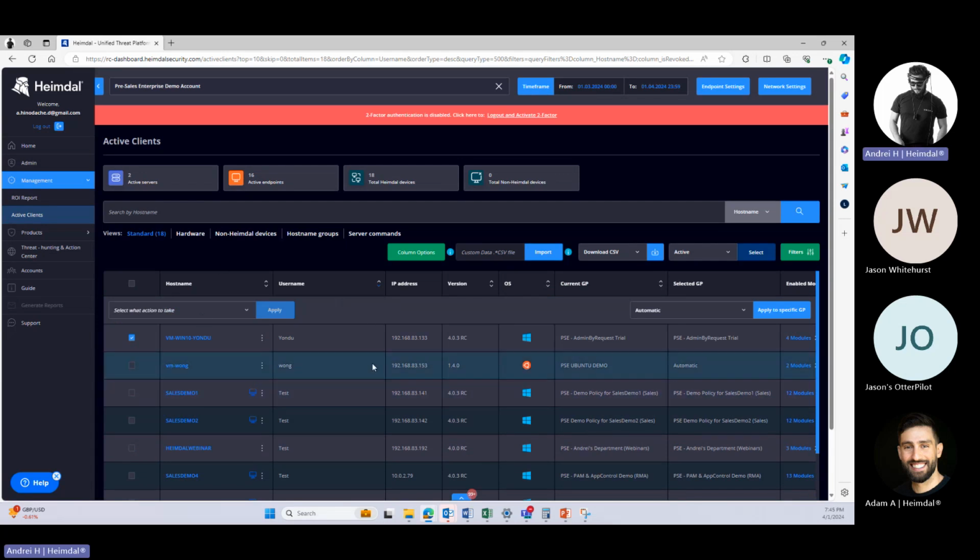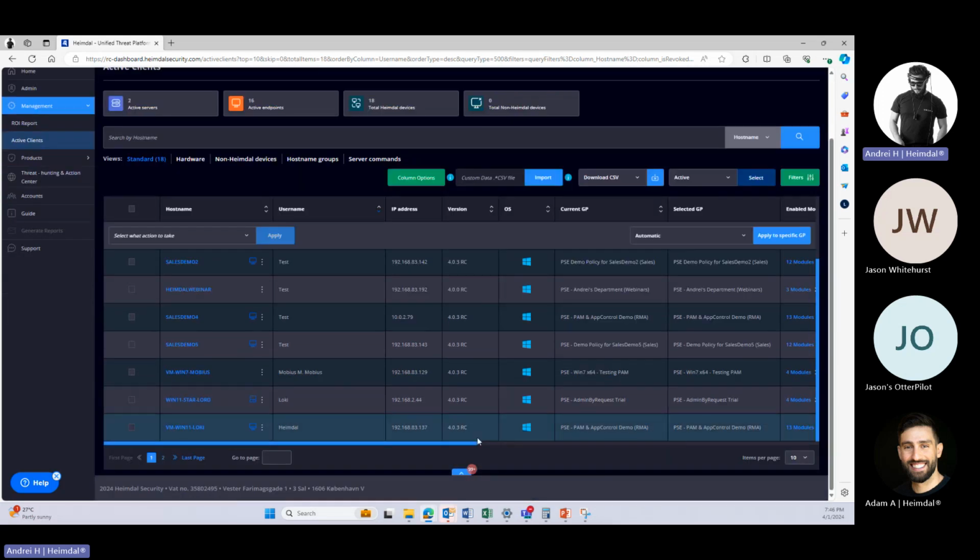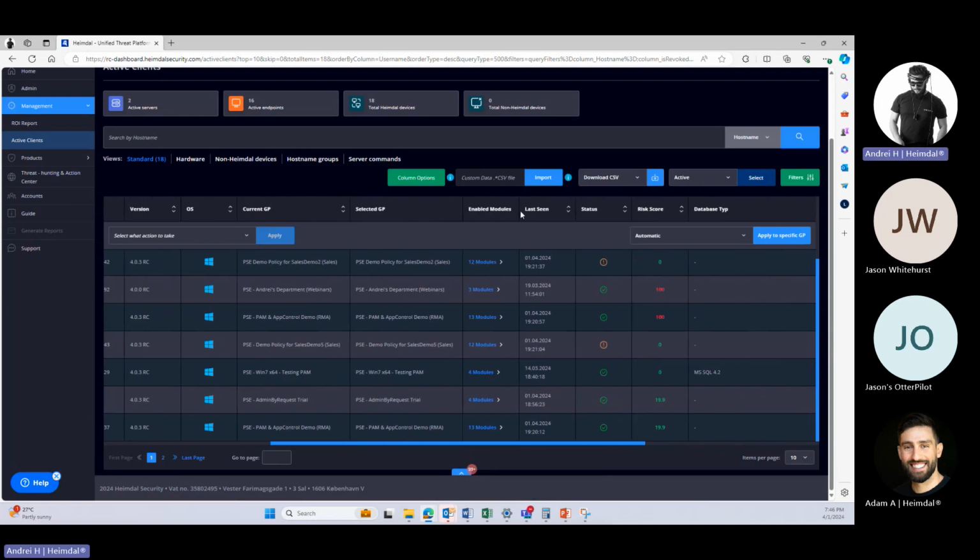Then over here, you get a very diverse set of information, starting from host name, username, IP address. This is internal IP, private IP, version of Heimdal OS, current group policy, next group policy that you're sending it to, and this can be either automatic or manual, such as this. There's 2 ways in keeping this. Let me scroll down and move the scroll here. Then we have how many Heimdal modules are enabled, when it was last seen, if it has any warning, what's the risk score, and this comes after you have TAC enabled.